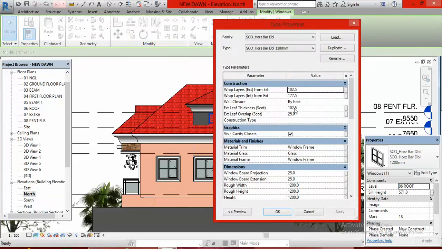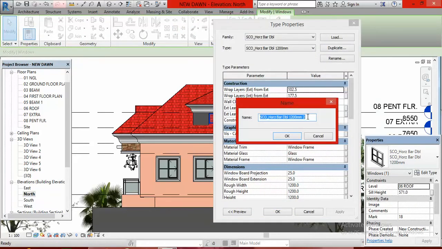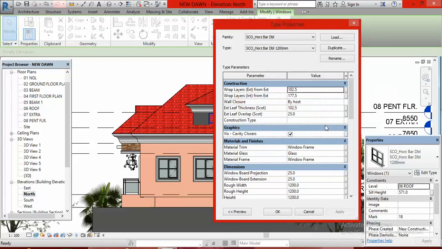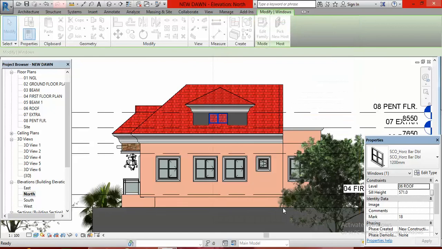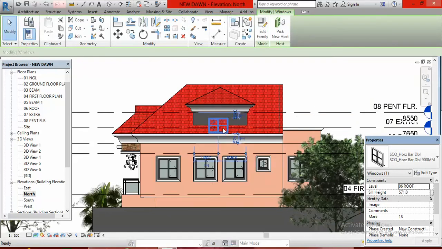I click on edit type, duplicate. I call it, okay, 1200 millimeters. Okay, let me call it 900 mm. Then I click OK. I go to dimension. I want the height to be 900. The height should be 900. That's why I call it 900 mm. The width can still be 1200. I click OK. You can see it has reduced. So I have to lift it up.